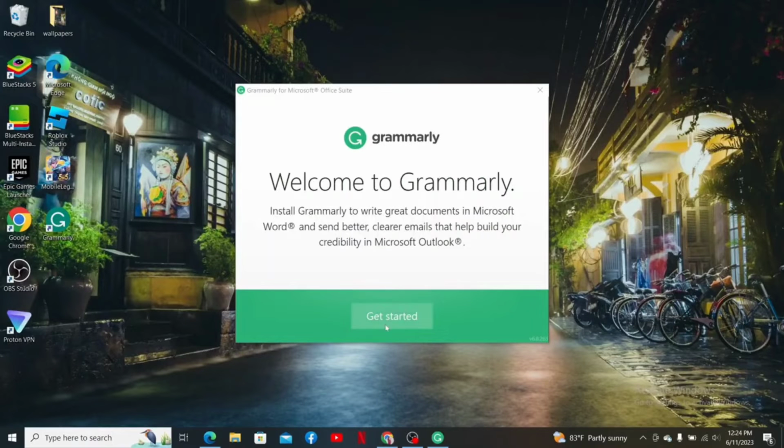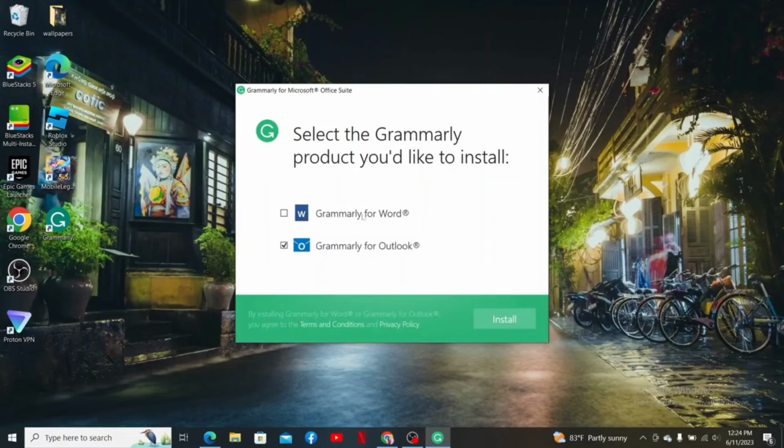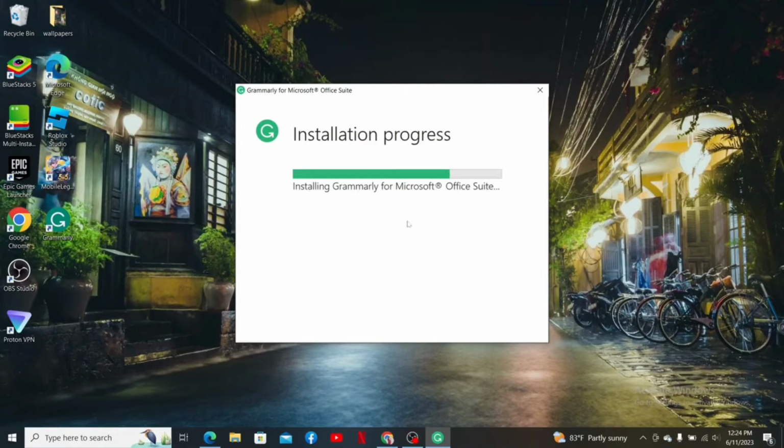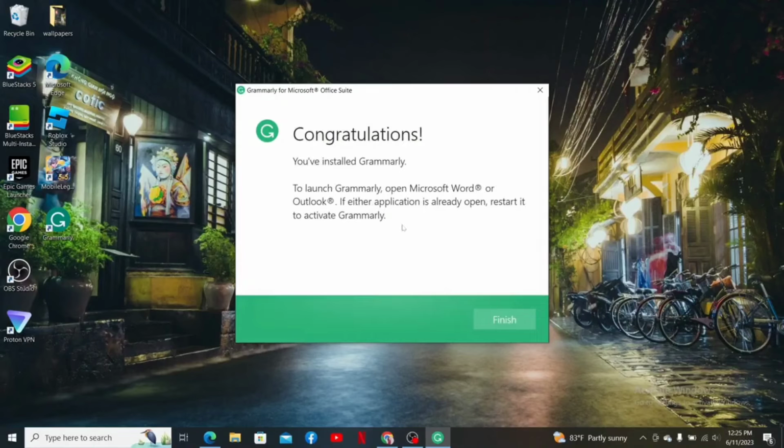Now, click on the Get Started button and then select the Grammarly product you'd like to install. Since we are doing it for Outlook, let's click on Grammarly for Outlook. If you want to use it for Word as well, you can check both of the boxes and click on Install. Once the installation process is completed, you'll be able to see that you can now easily launch Grammarly on Microsoft Word or Outlook according to your preference.